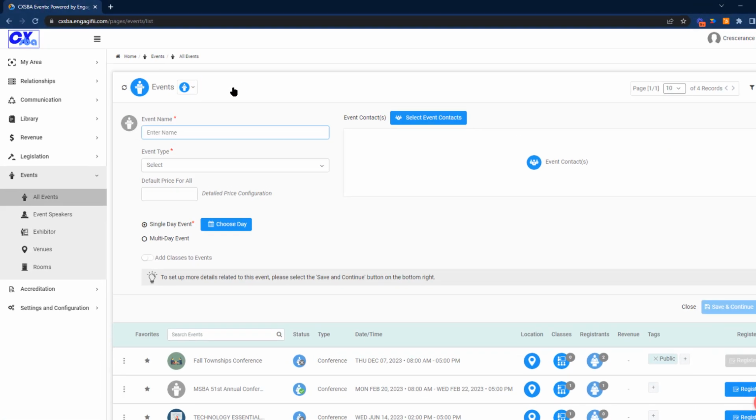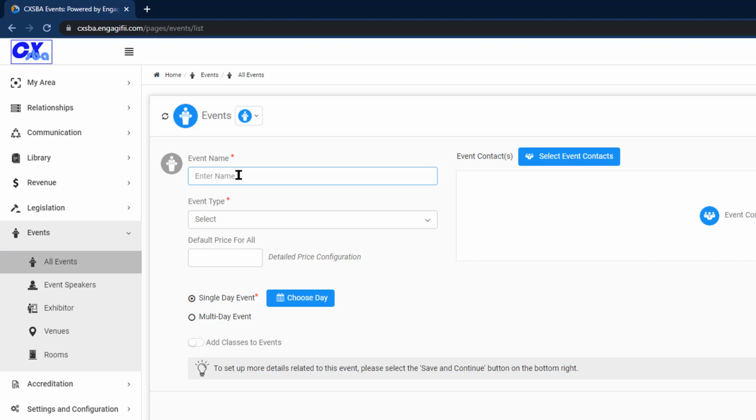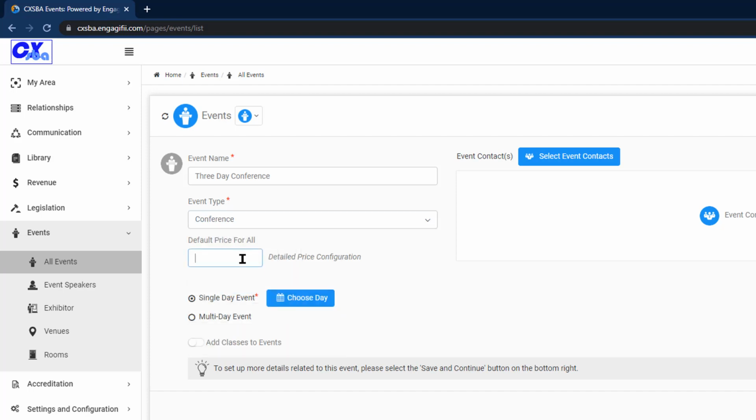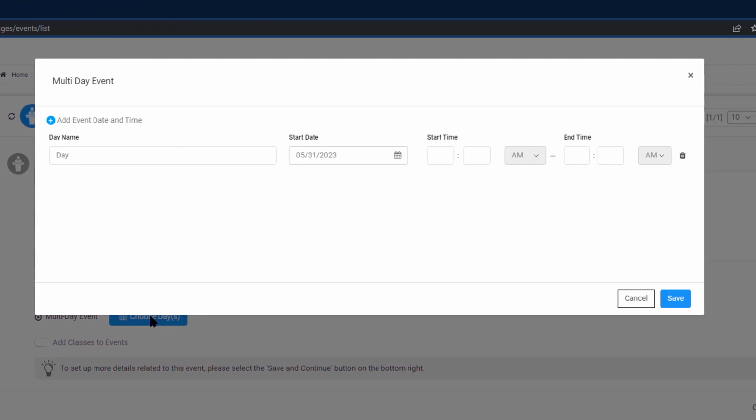So let's create a new event. Here, I'm simply going to create a 3-day conference. I'm very intentionally not going to set a default price because I want to create different bundles people can register for later on, so I don't want the event itself to have one overriding price for all attendees.